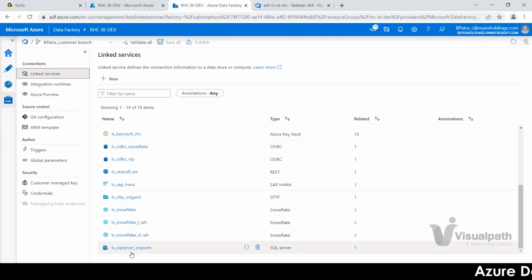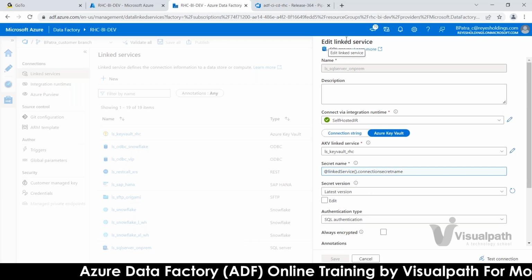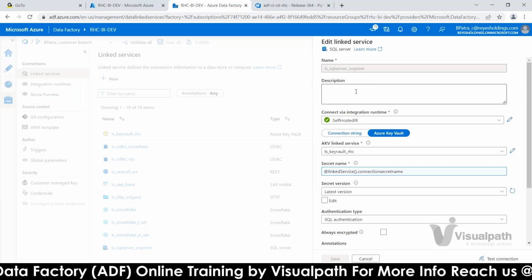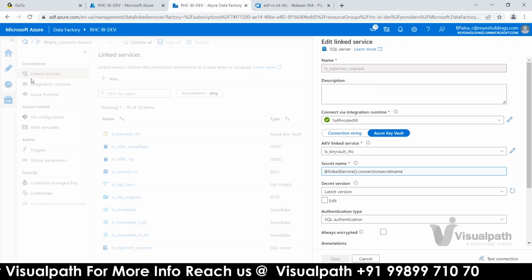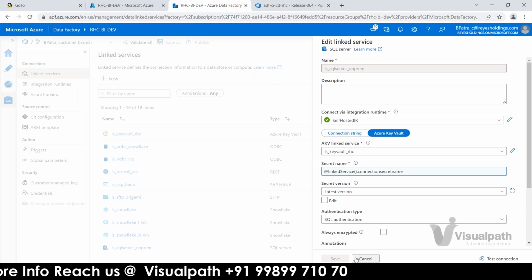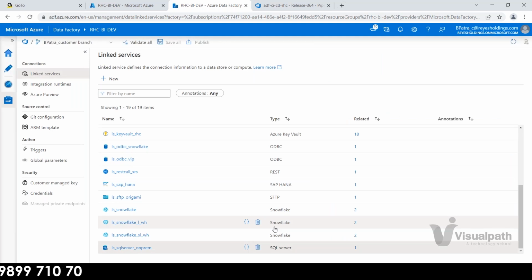Yeah, that is SQL Server on-prem. We are linking one of our SQL Servers through this Data Factory. So this linked service will create the connectivity. Before the linked service, we have to install an integration runtime.